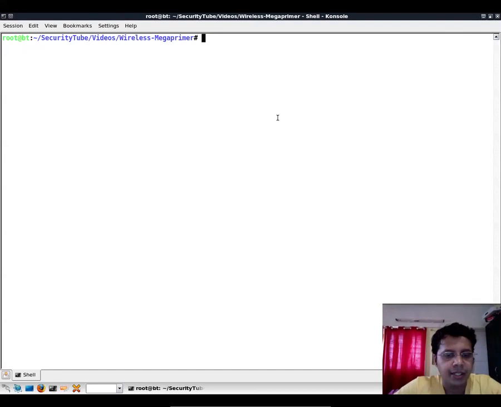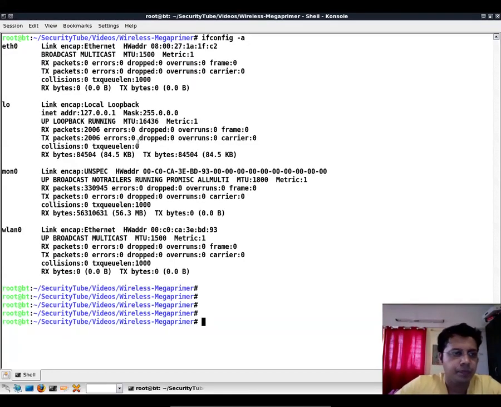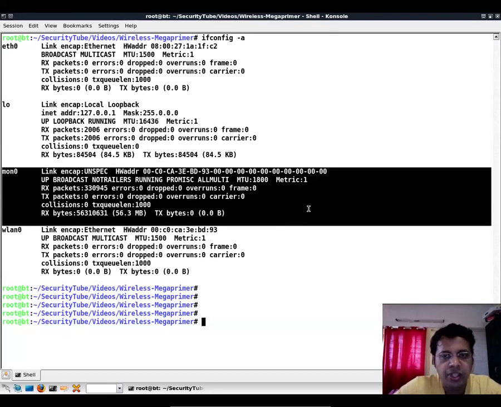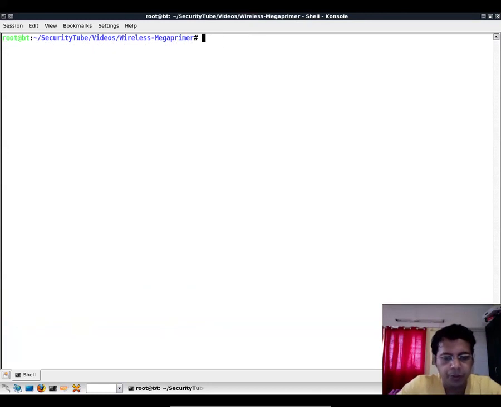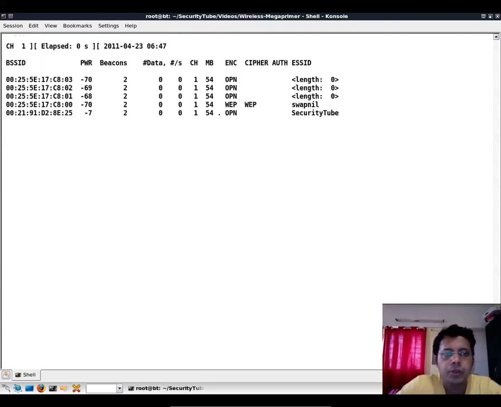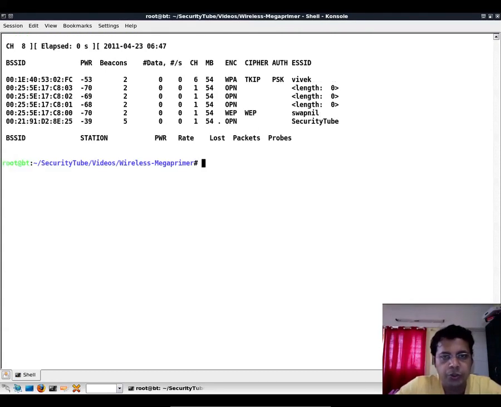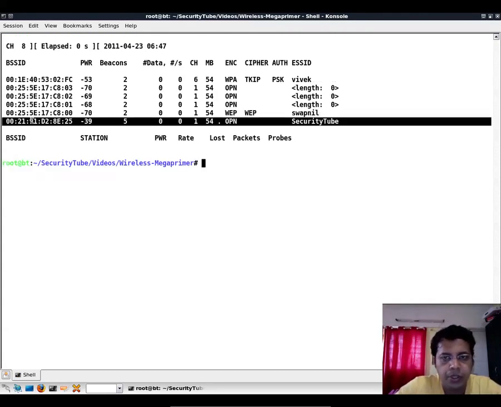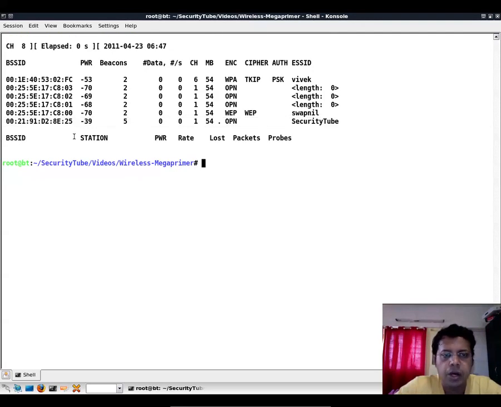So this is my BackTrack instance and my card is already up and running, right? And I have created a monitor mode interface. Now the first thing I have to do is locate the legitimate access point. I can do that using airmon-ng and hitting airodump-ng along with mon0. Now this already shows me the access point SecurityTube, if you notice here. Now what I need to do is bring up another access point also advertising SecurityTube.